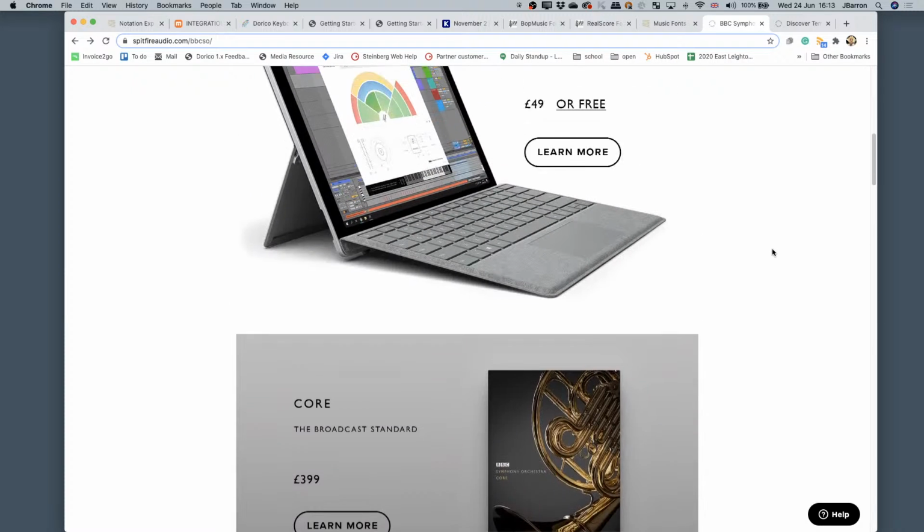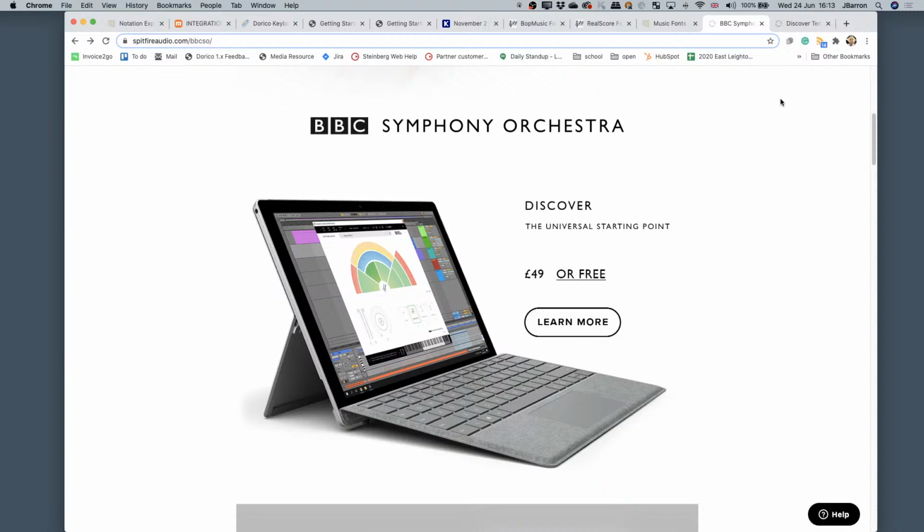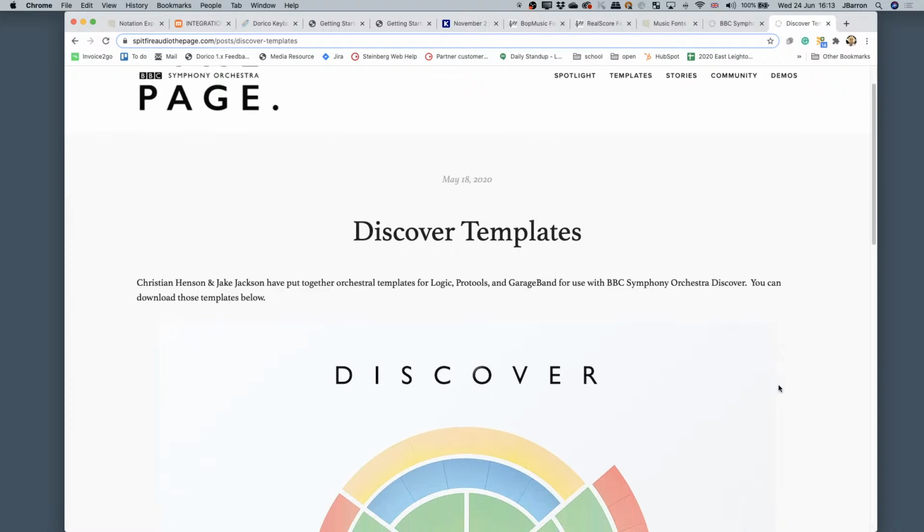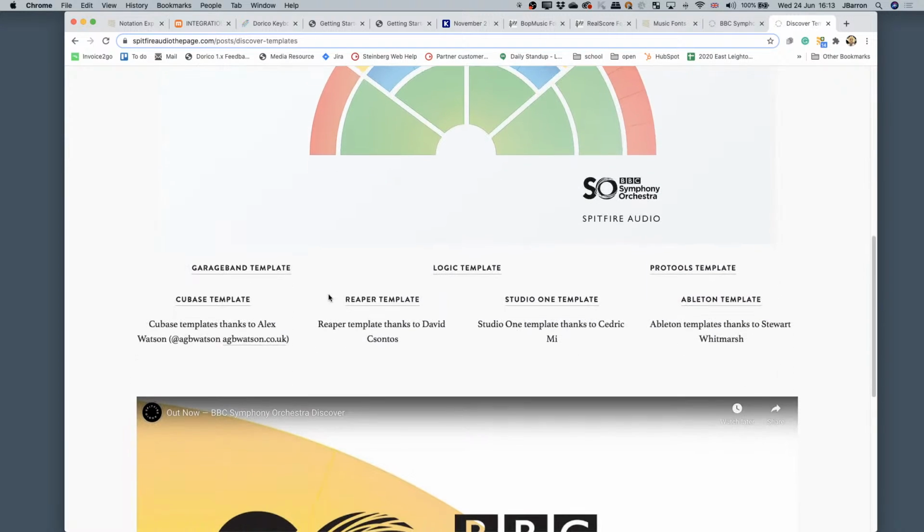So anyway, they've done this free version, as well as the other versions, and they also have another site called SpitfireAudioThePage.com, and in here they have templates for things. When you scroll down here, it says for the Discover one, for example, they do templates for all 3 versions. They have GarageBand, Logic, Pro Tools, Cubase, Reaper, Studio One, and Label templates, but there are no notation templates. There's no Dorico template in here. So I'm going to make one.